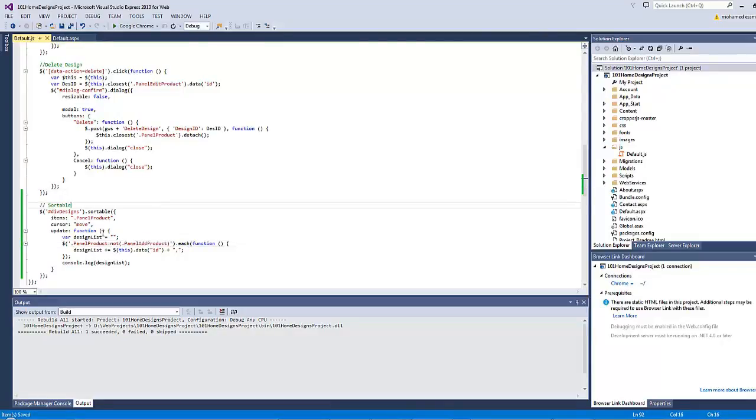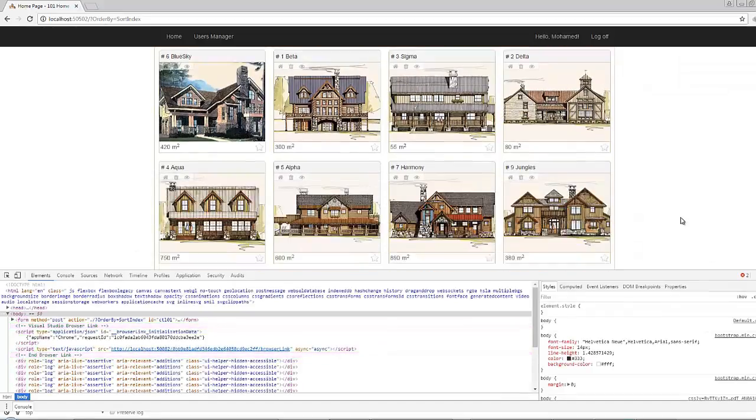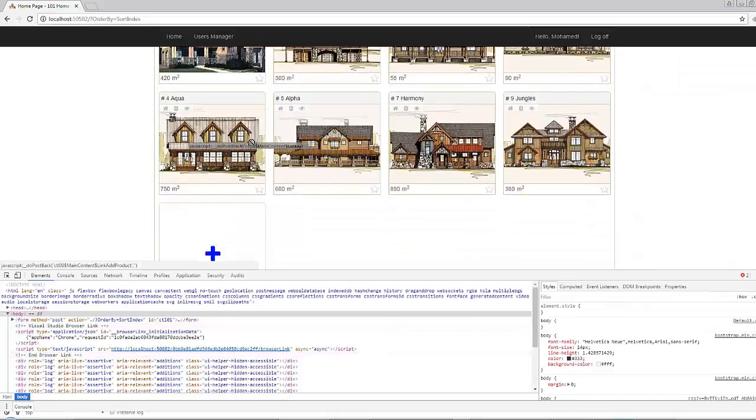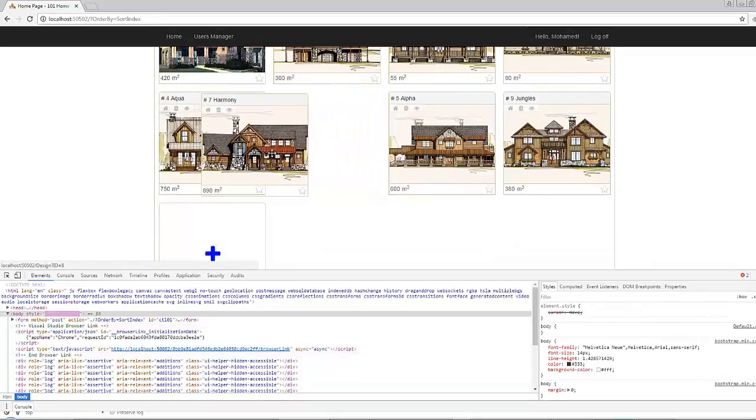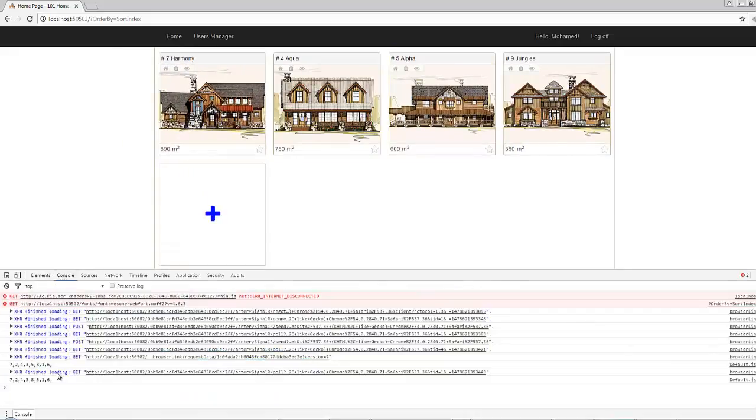By the way, we should also add the same condition to the items property in order to prevent the add new design div element from being draggable. Save all, refresh our page. Now let's try to sort it. It will not be able to sort. However, we can sort any other element. Now the returned list doesn't have the word undefined anymore.